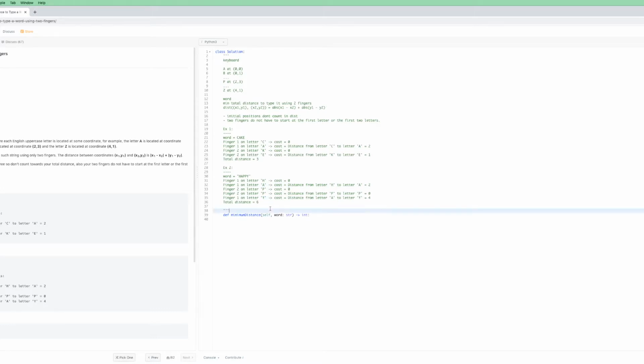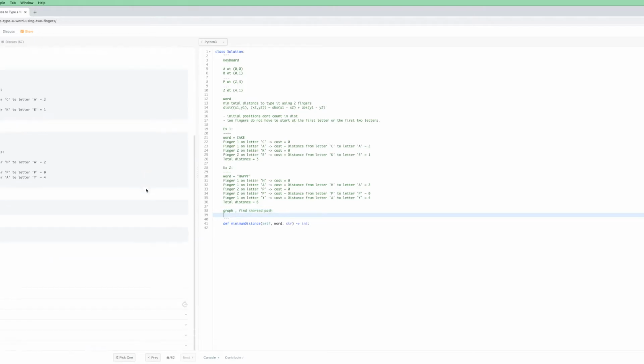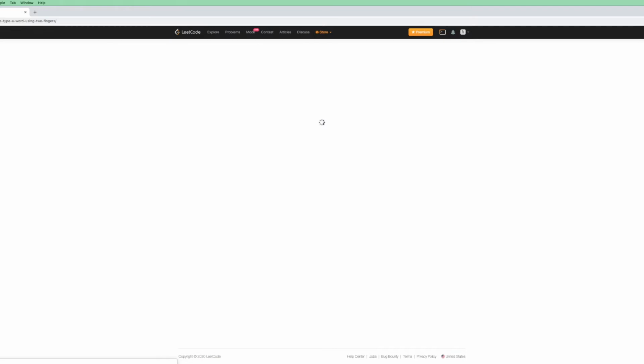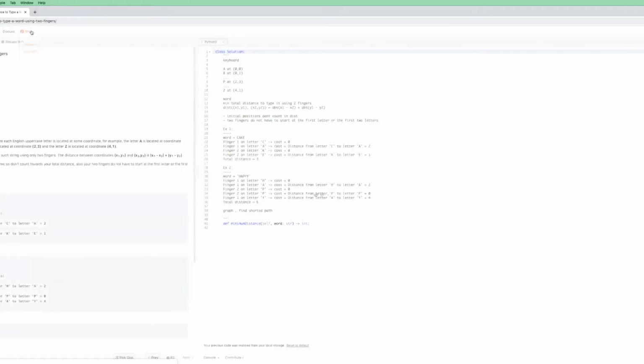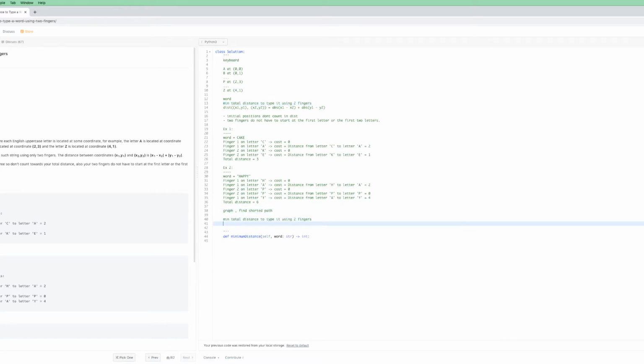So this definitely feels like a graph, and then maybe find the minimum shortest path or something. Oh, it's actually dynamic programming. So maybe not that. So basically, minimum total distance to type using 2 fingers. So we have multiple choices, I'm guessing.